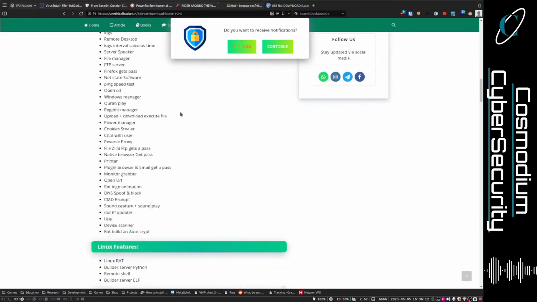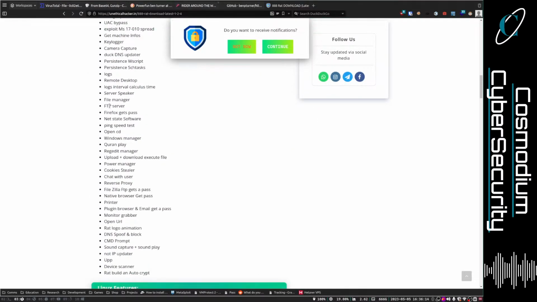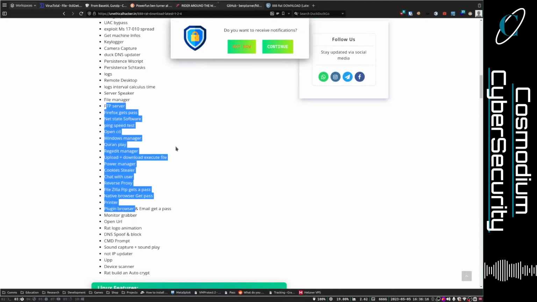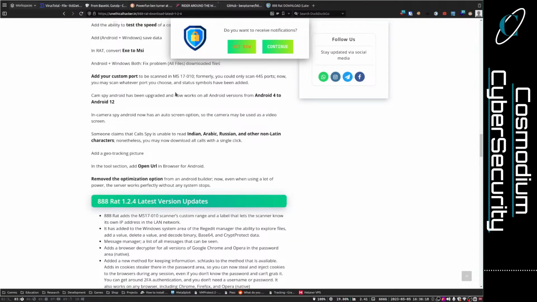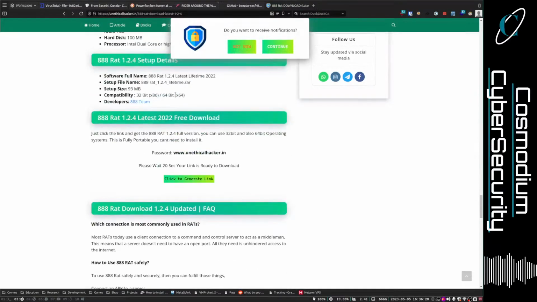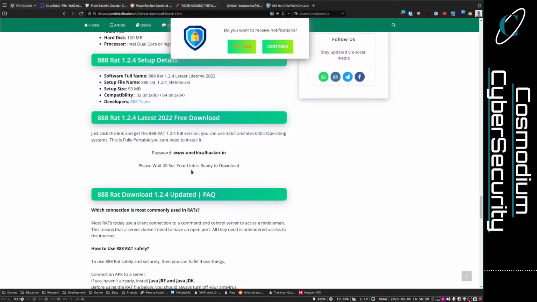Sure, I'll download the malware. Oh, dang. That's a lot of stuff for the Windows features. How do you download this? Okay, I'll analyze it some other time. Just download it, eh?